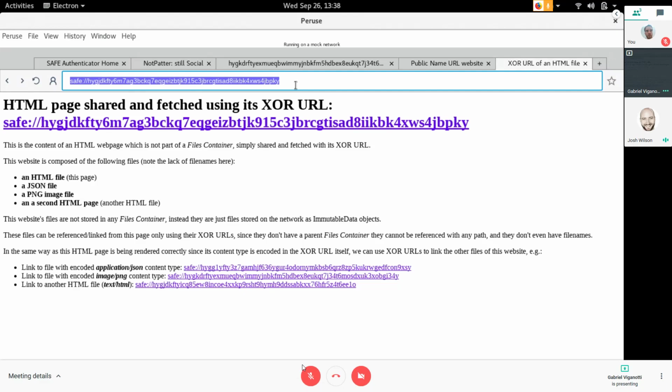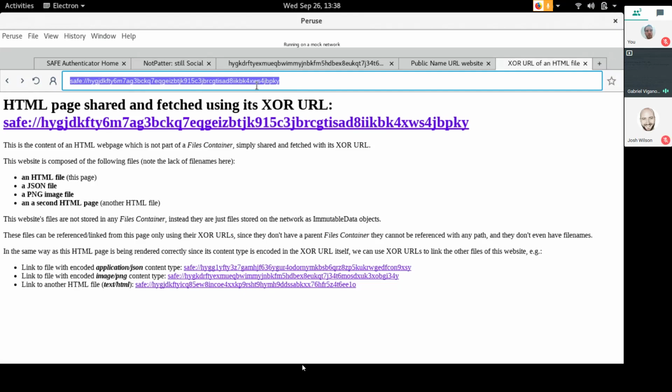Right. Cool. In that case, if you provide the link, you don't even need to specify the content type in the public name container, because it's already in the URL. The only thing we need to do is follow the link, and we'll find out that it's HTML when we decode the URL.